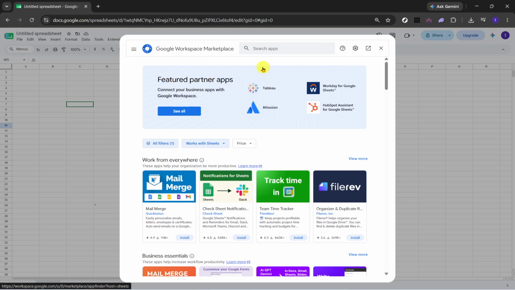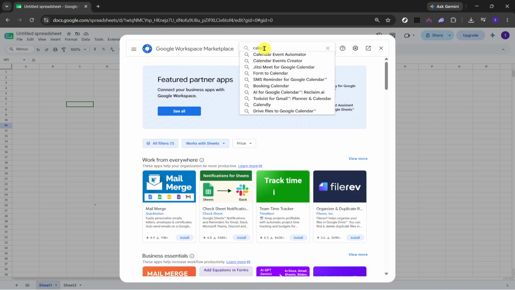Next, click Get Add-ons. This will open the Google Workspace Marketplace, where you can browse and install add-ons for Google Apps. Think of this as the App Store for Google Sheets. It's where you'll search for the specific tool needed for this sync process.